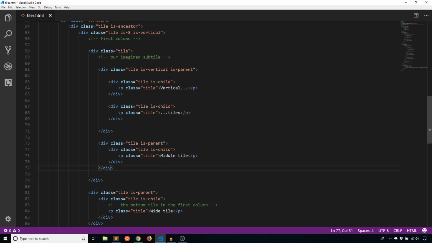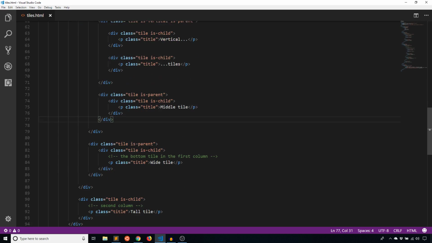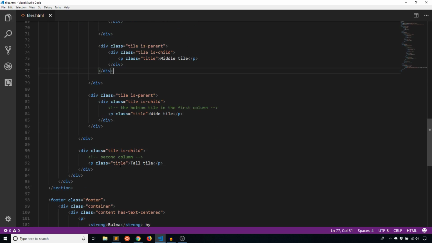So let me just make sure all my children have parents in this section. So these 2 children have a parent. This child has a parent. And then this child has a parent. And now our last tile in the second column needs a parent.